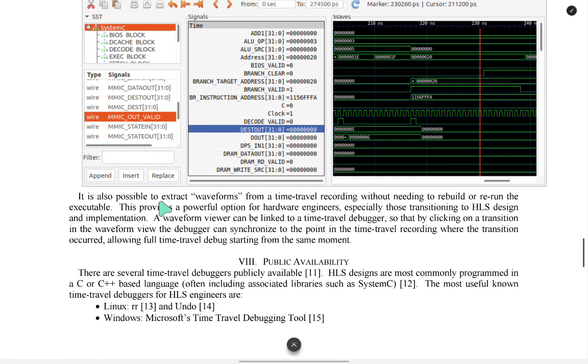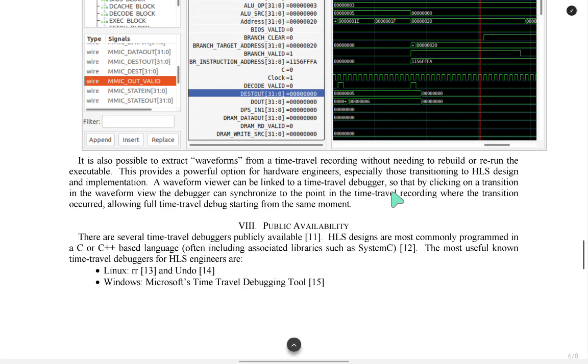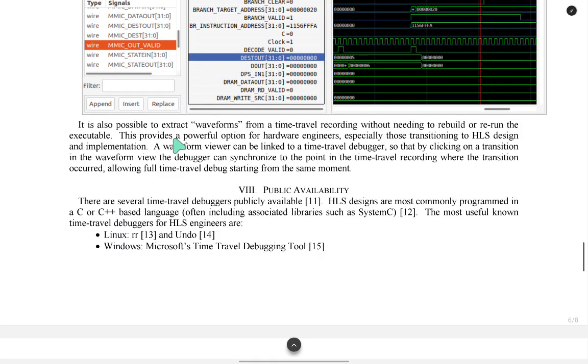It's also possible to extract waveforms from a time travel recording without needing to rebuild or rerun the executable. This provides powerful options for hardware engineers, especially those transitioning to HLS design and implementation. A waveform viewer can be linked to a time travel debugger so that by clicking on a transition in the waveform view, the debugger can synchronize to the point in the time travel recording where the transition occurs, allowing full time travel debugging starting from the same moment.